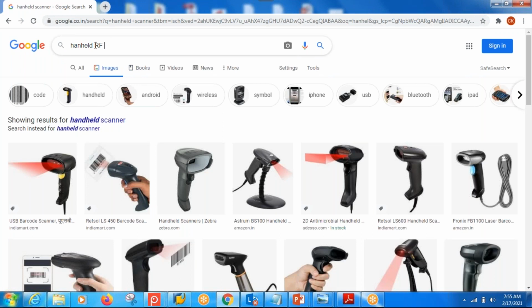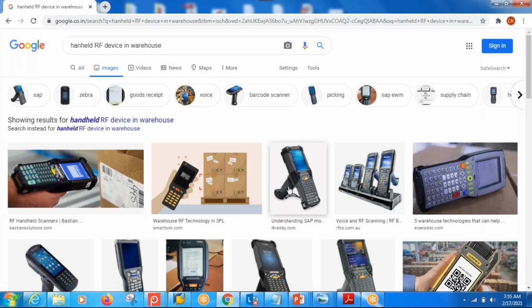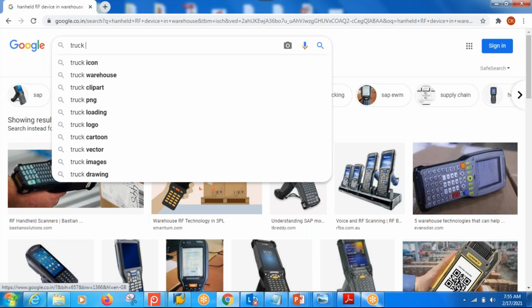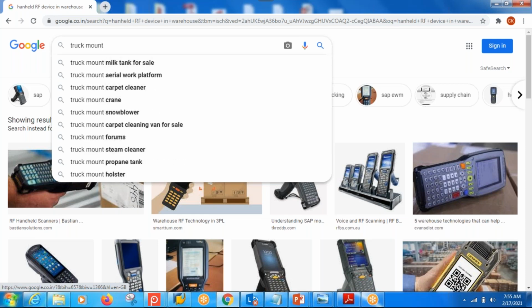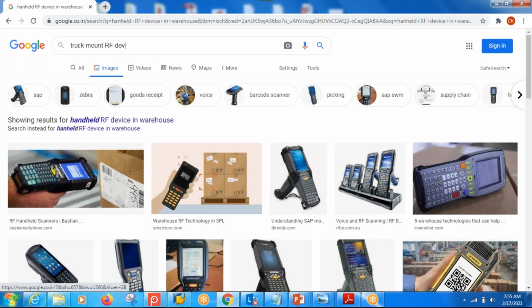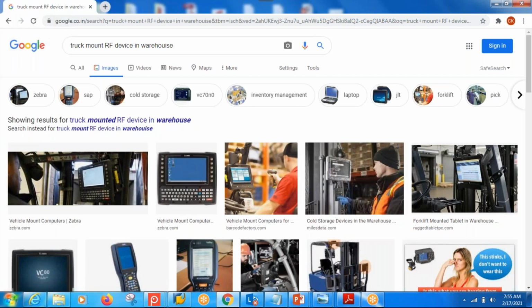See here the picture, a handheld RF device in warehouse. The screen is something like this, which is different. The truck mount RF device in warehouse is also different. But the functionalities are the same. We can see the same features in the handheld device and this truck mount device.